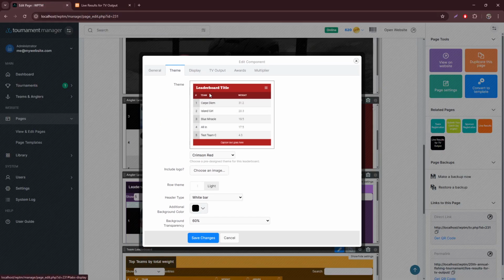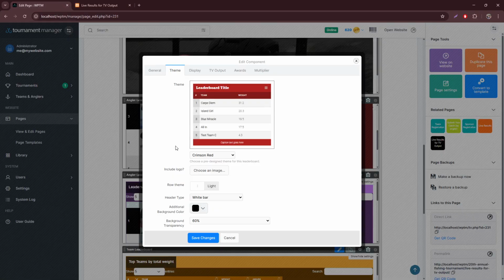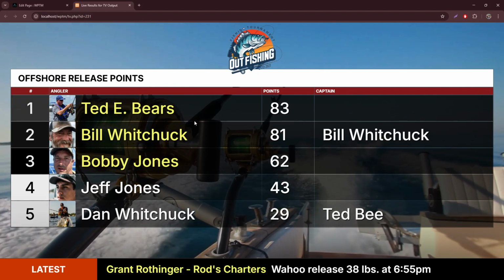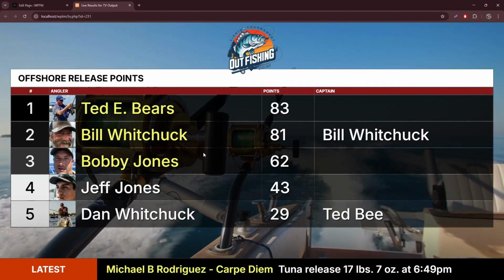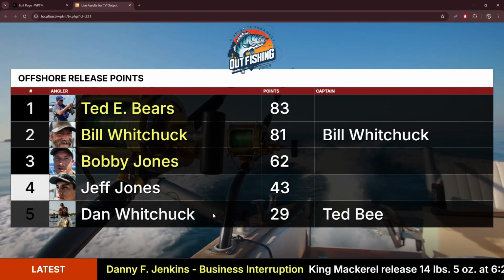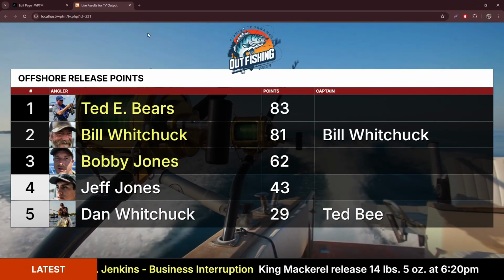And finally, on the theme, we're using that red theme with a header type of a white bar. Red theme here, white bar here. And at the very back, we're adding an additional black over the rows at 60% transparency. And that's this black that you see on these 5 rows. The highlighter always makes it a little bit darker. But this is what it would look like normally, these number 4 and number 5 there. So that looks pretty nice.